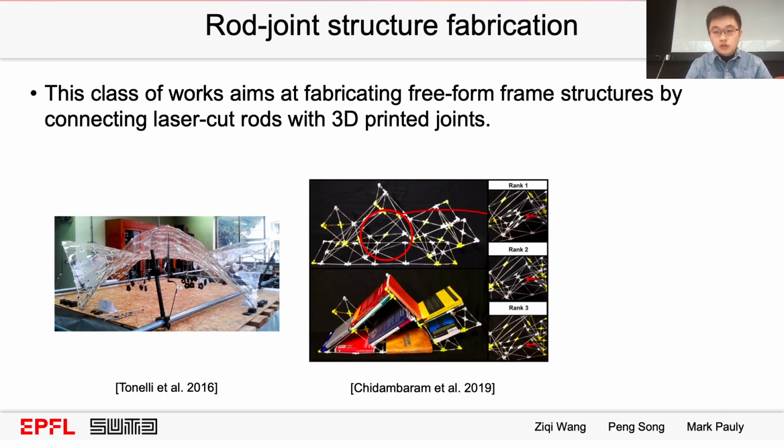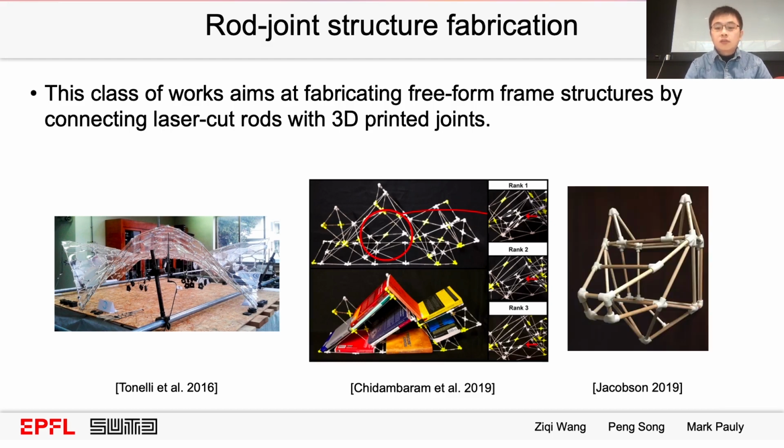Schulenbrunn and Jacobson both developed their computational tools to design structurally sound rod joint assemblies. The rationale behind this is to delegate complex geometry to the joints fabricated by 3D printing, while the intended strength is retained by the rods that require only laser cuts.